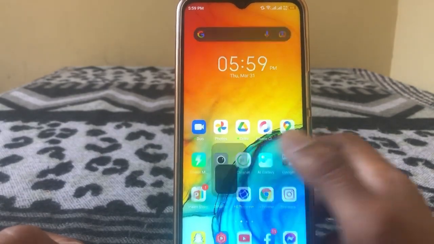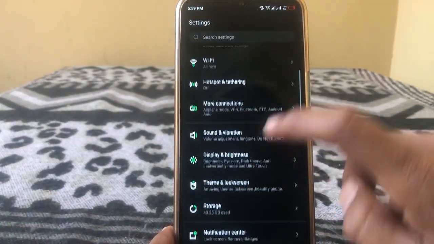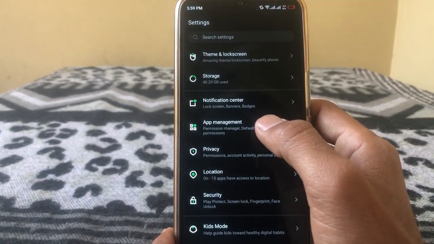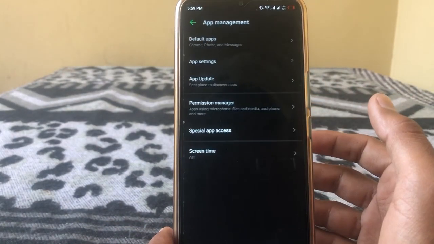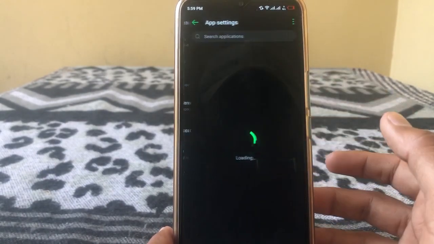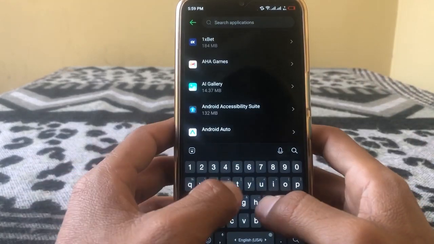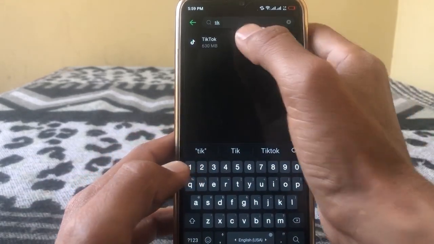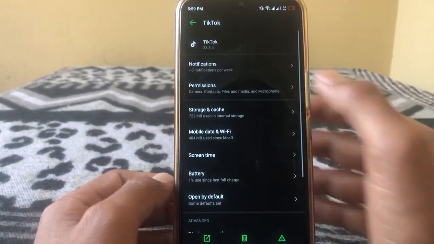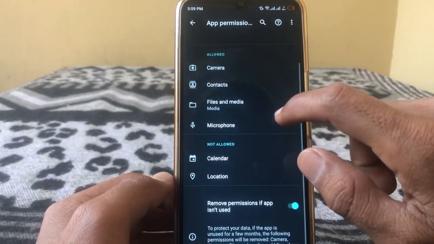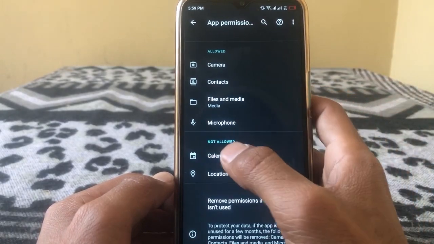and open settings in your phone, and here you have to tap on app management, then go to app settings and here search for TikTok and then tap on permissions. So make sure that you have allowed all the permissions.